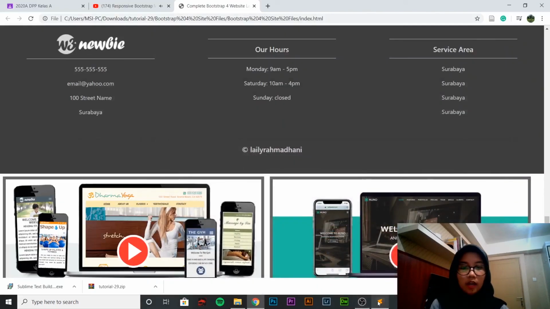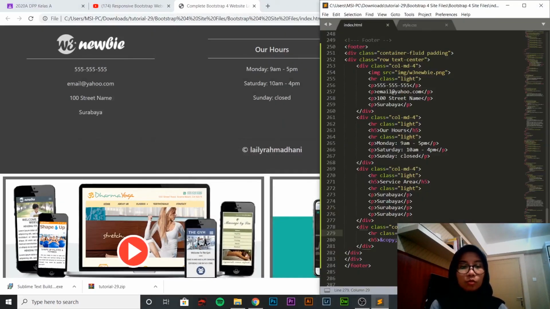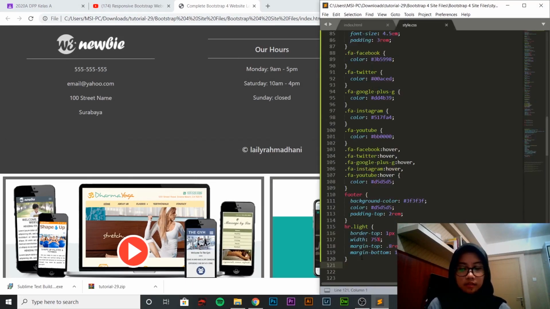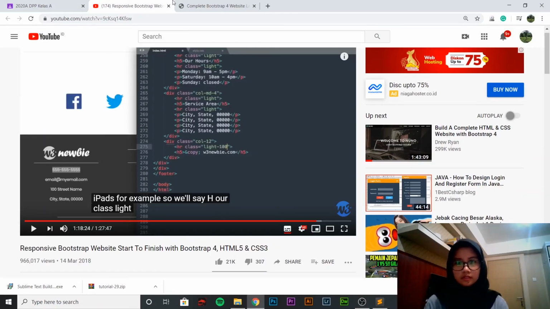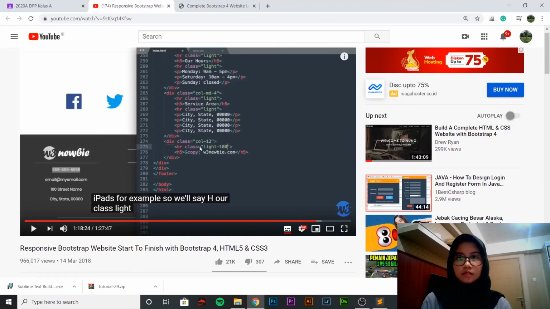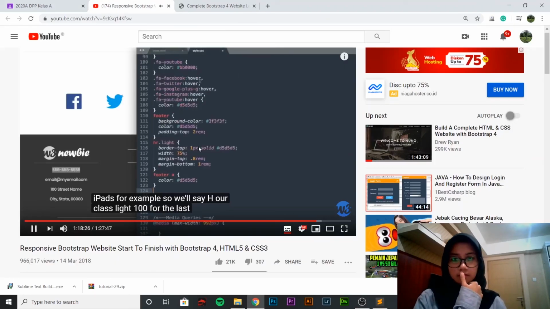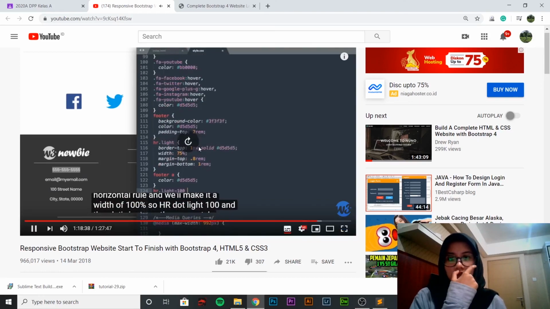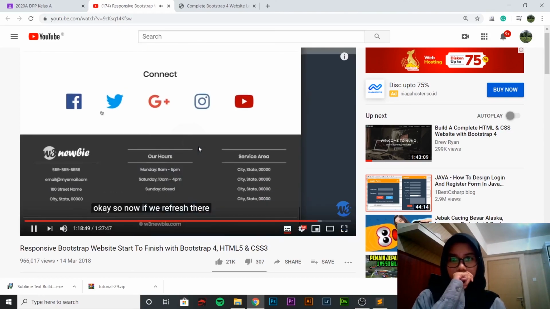Kalau default warna phone number itu, jadi kita menambahkan apa tadi? Footer A. Colornya adalah sama. Light 100 for the last heading, or light 100 style here, width of 100%.